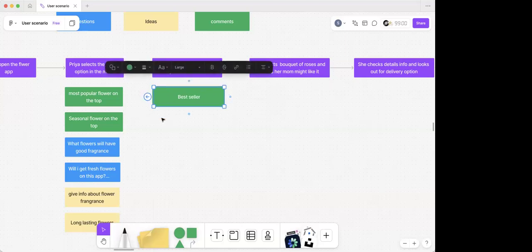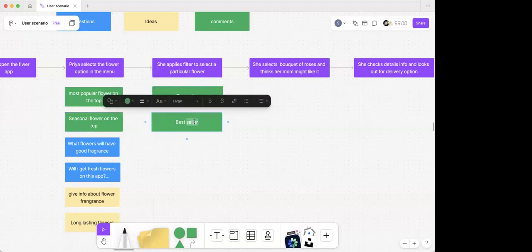So you want to give like special category of flowers. Special category of flowers.